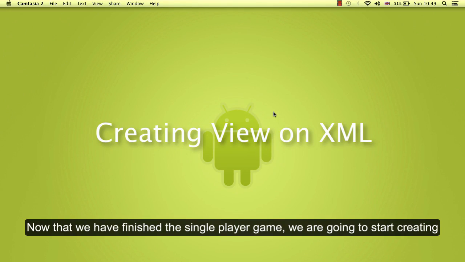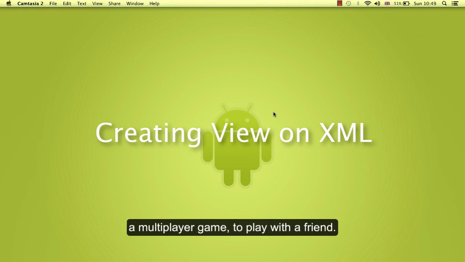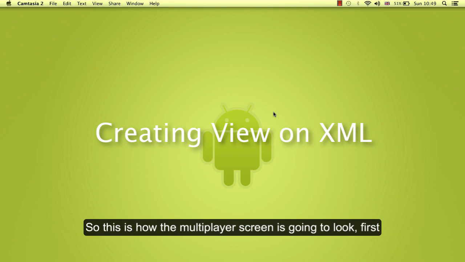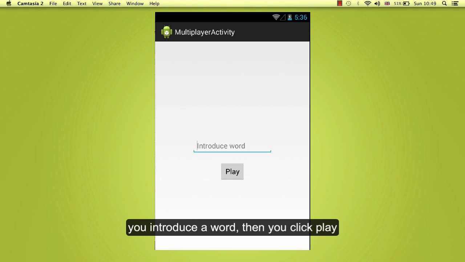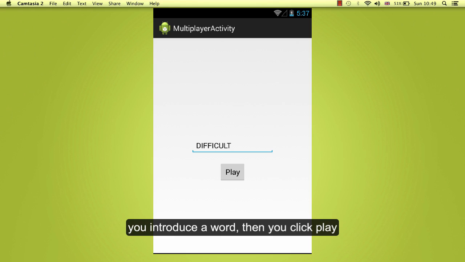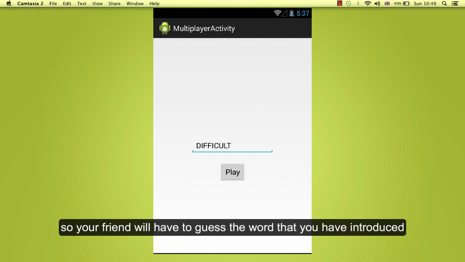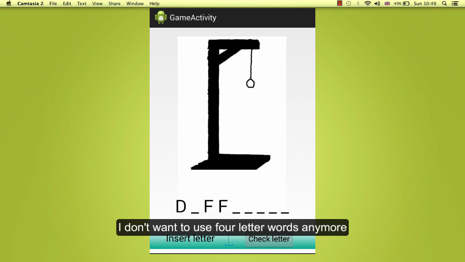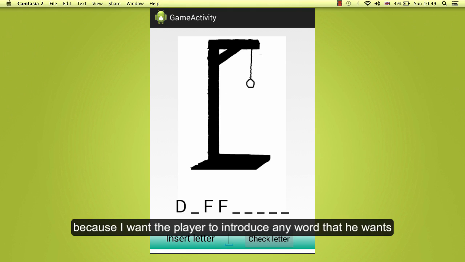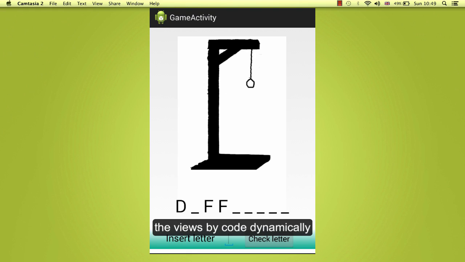Now that we have finished the single player game, we are going to start creating a multiplayer game to play with a friend. So this is how the multiplayer screen is going to look. First, you introduce a word, then you click play, so your friend will have to guess the word that you have introduced. I don't want to use 4-letter words anymore because I want the player to introduce any word that he wants. So for that we are going to see how we can create the views by code dynamically.